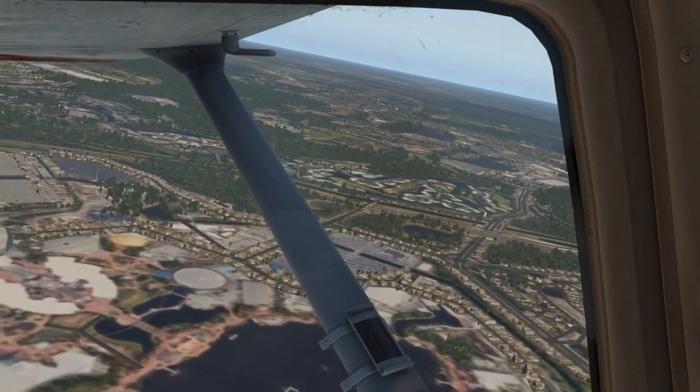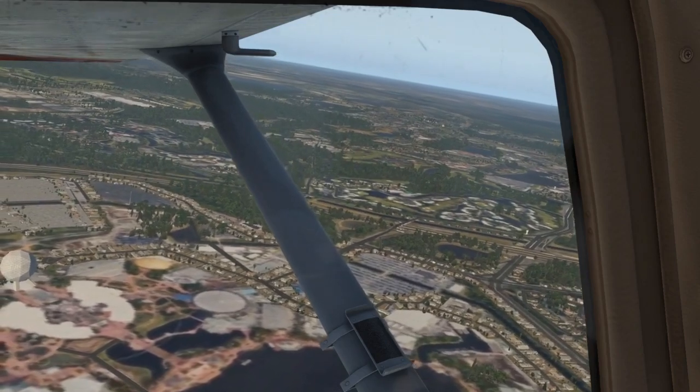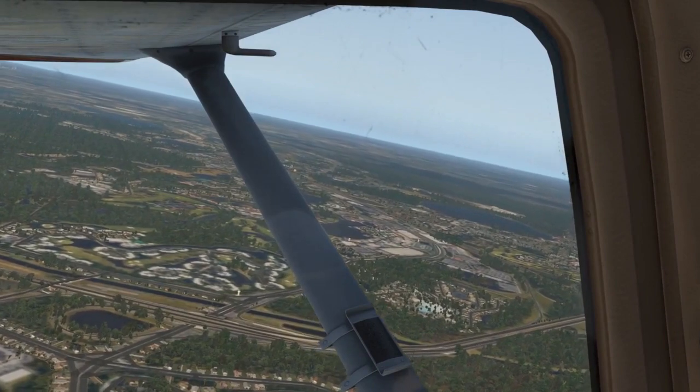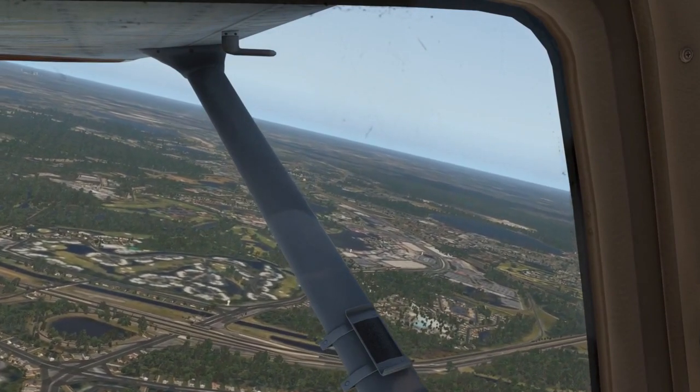Now, without this satellite imagery, it would just be generic, whatever the OpenStreetMap data would say, which was probably swampland, or it would just be nothing. It would just be trees, maybe some grass. But by downloading the satellite imagery, we actually have what it is. And I think that's Disney Springs off our left wing again.